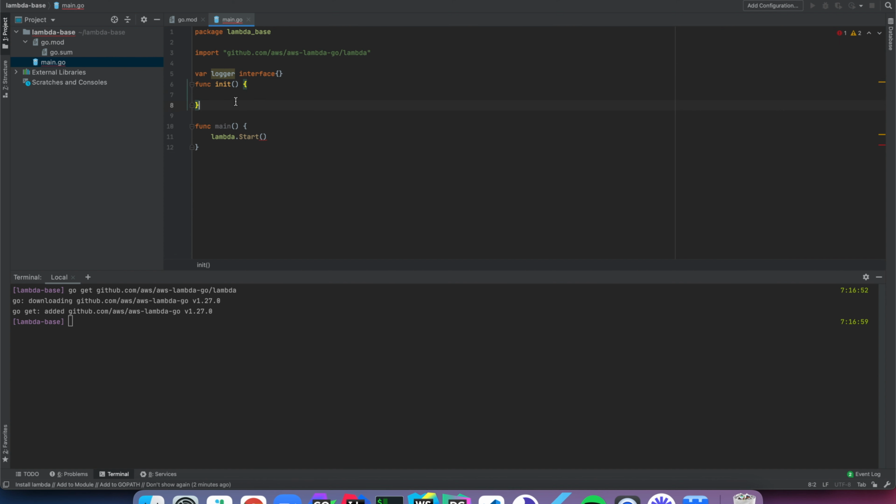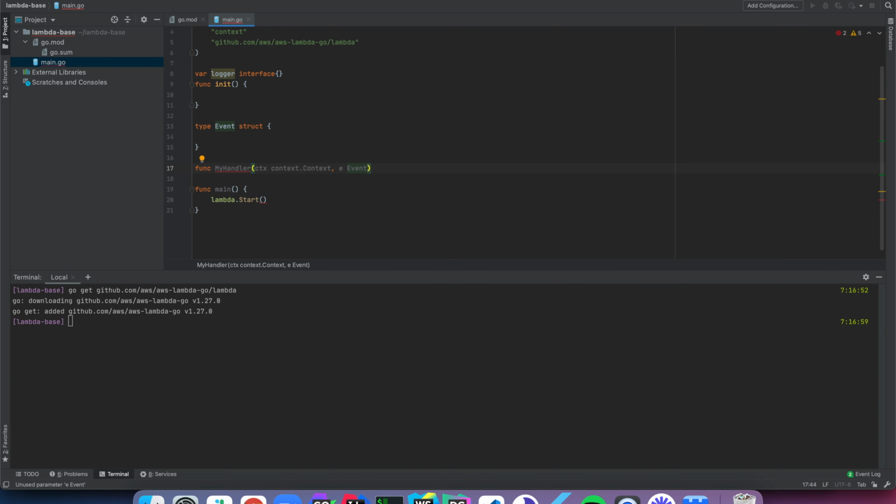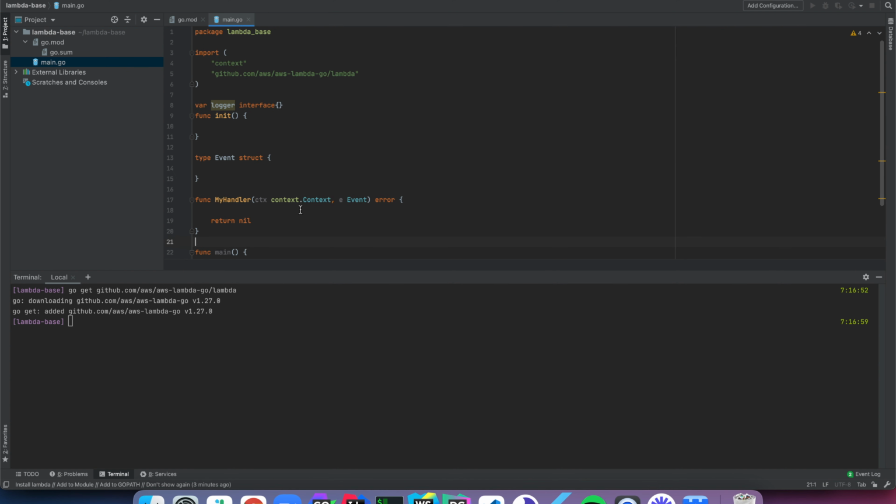Okay, so let's define our handler. For now, just destructure, and then we're going to take a context and then just an event. Okay. And for us, let's just return an error. Okay, so this is our basic Lambda.